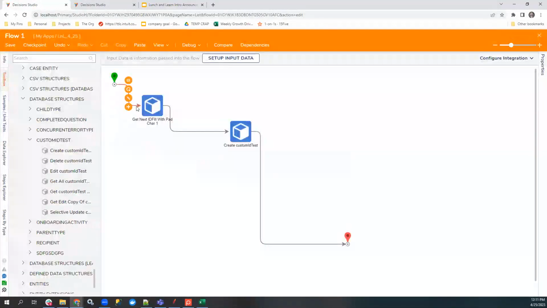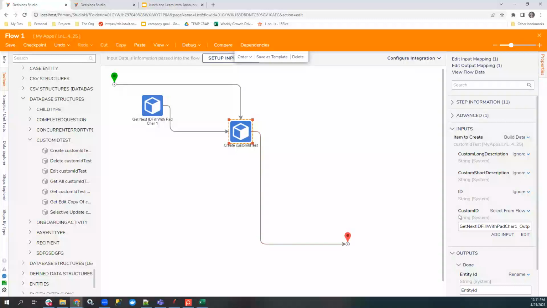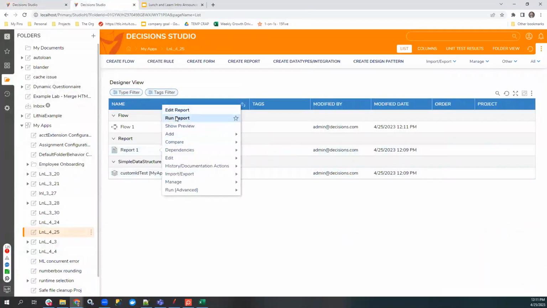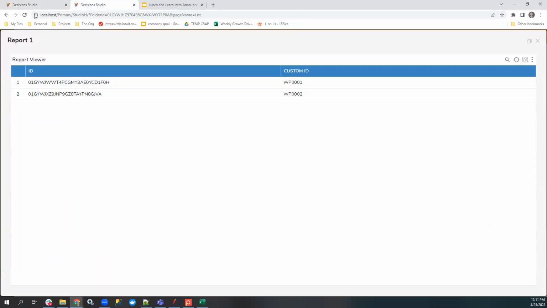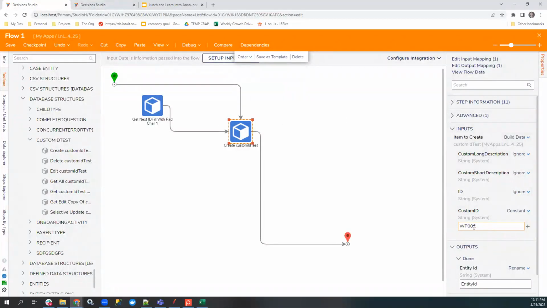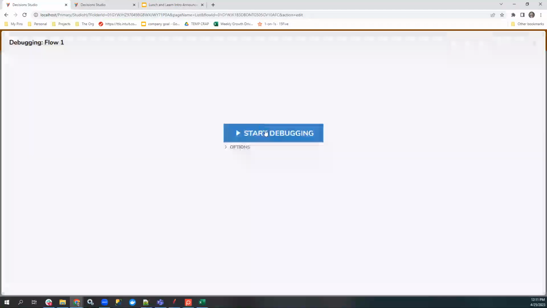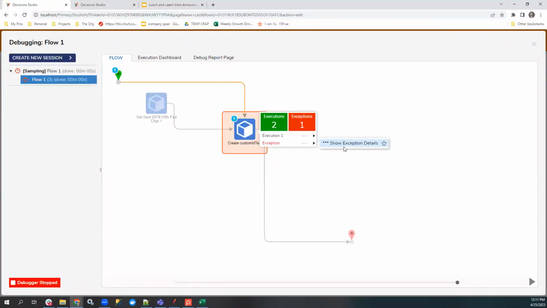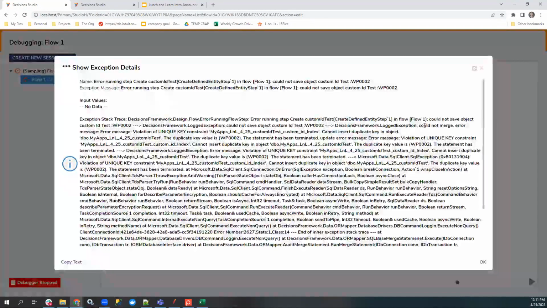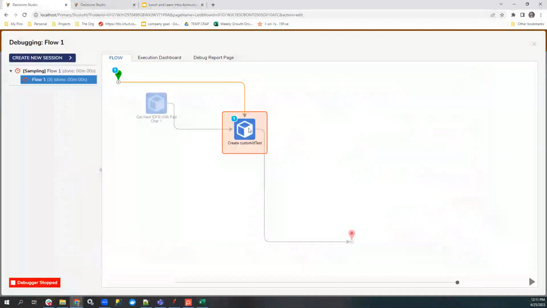Now in this flow, I want to save this. What I'm going to do is connect here directly. I'm just going to set this to WP002, right? Is it 1, 2, 1, 0, or 3 zeros? 3 zeros. Okay. If I'm right, it should fail, and the failure will be could not merge, error message, violation of unique key constraint. So that will allow me to make sure that value is unique.